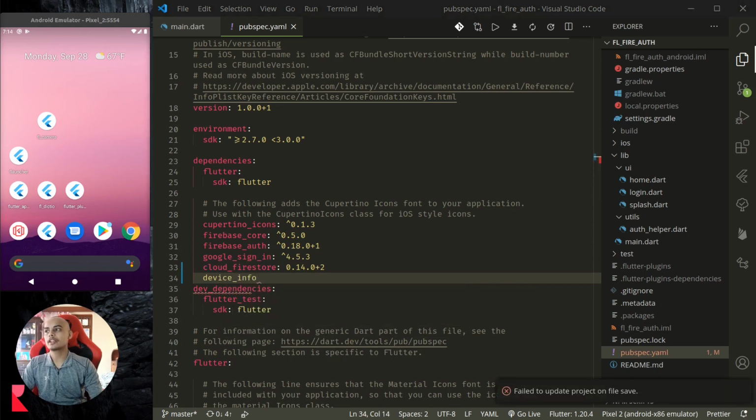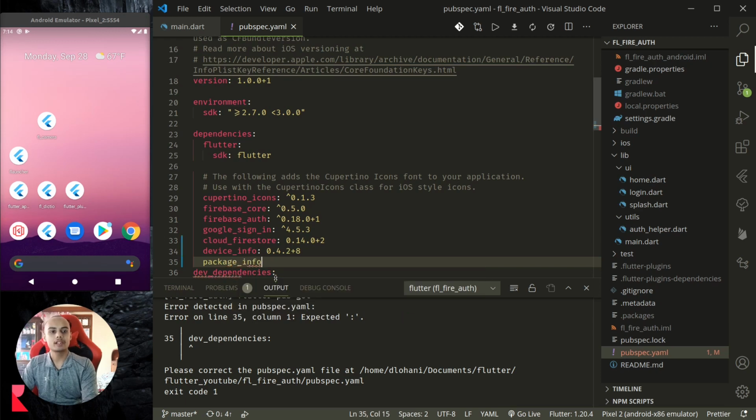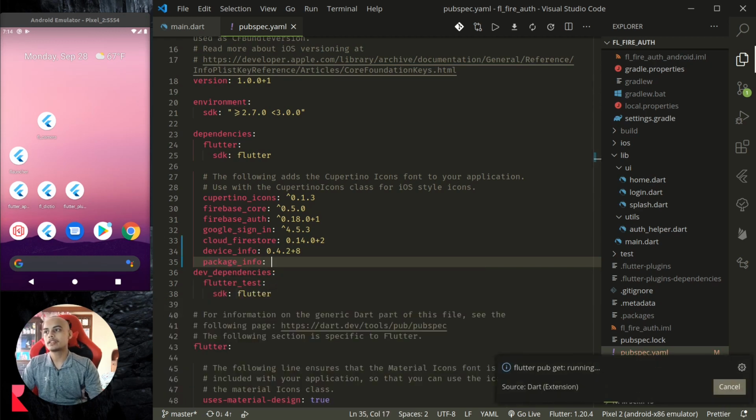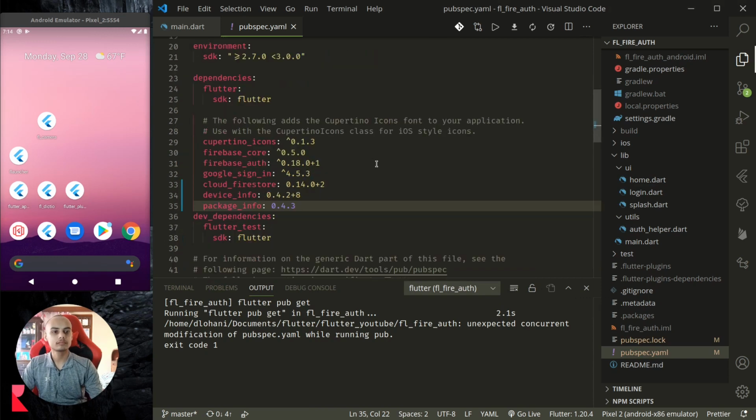device info to get the details of the user's device. If you don't know about the device info plugin and how to use it, please check out my tutorial regarding the device info plugin. So it is at 0.4.2+8. The link is provided in the description below or it appears here in the card. Finally, package info, and this is at package info 0.4.3 version.